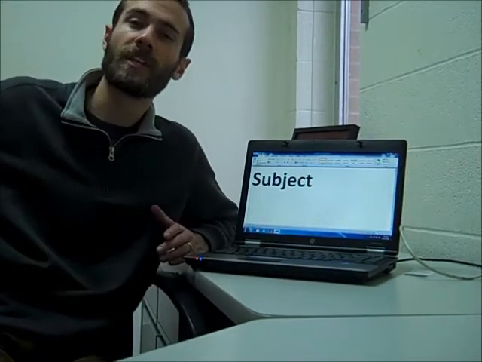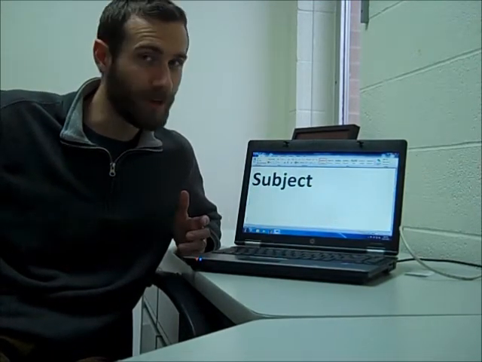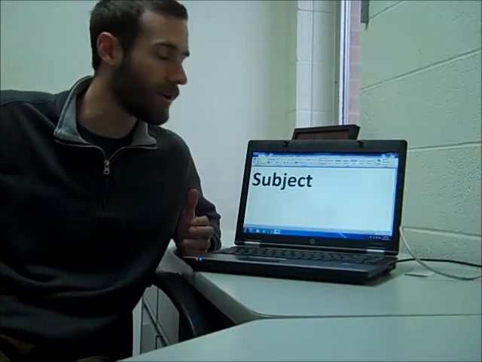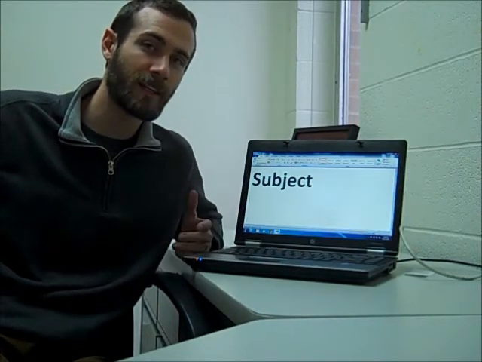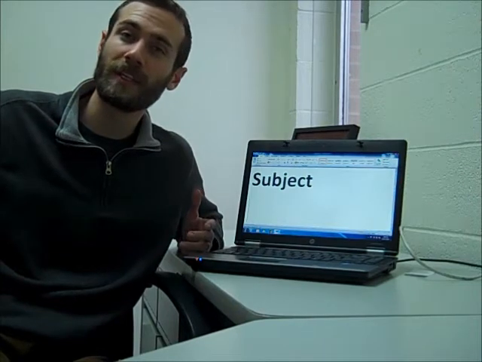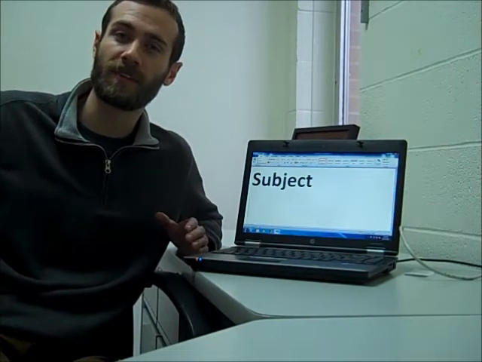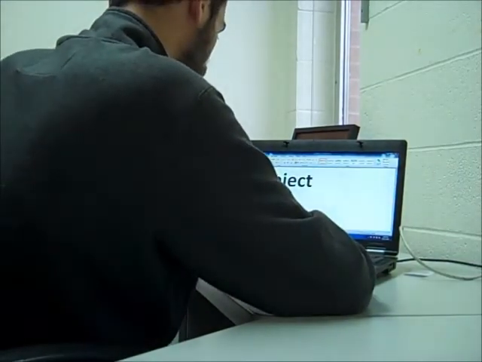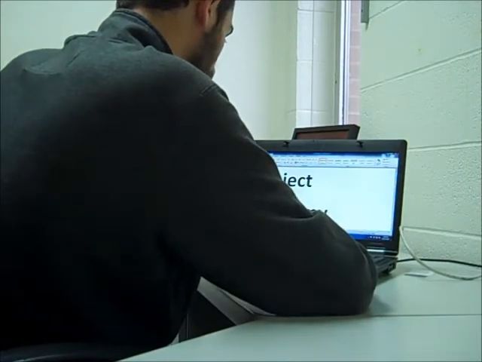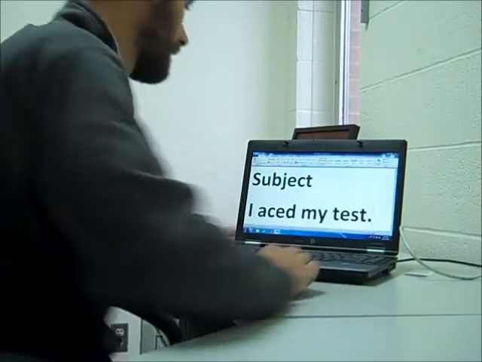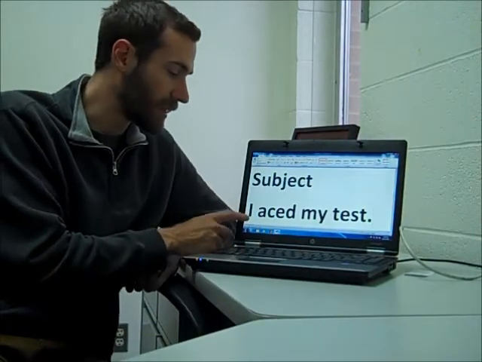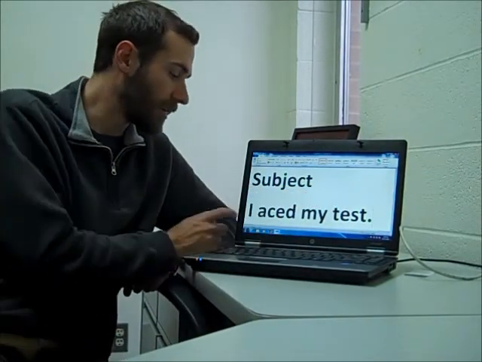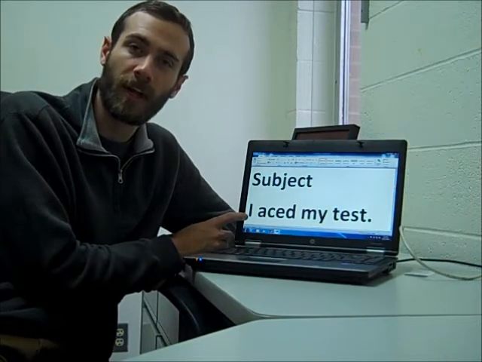Alright, the first type of pronoun that you're going to see is the subject pronoun. Now you're already familiar with subjects. I know you have to be because I've already talked to you about these. But again, a subject in a sentence is just the thing that's doing something. And there are pronouns to specify what is the subject in a sentence. So if I say, I aced my test, right here I've got I as a subject pronoun.